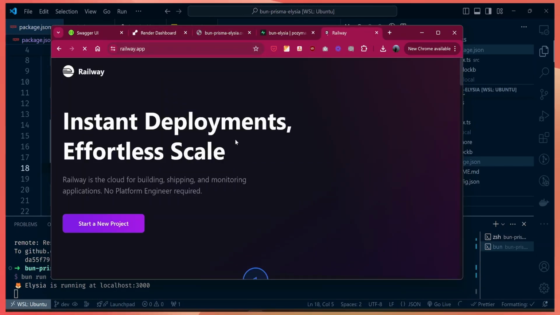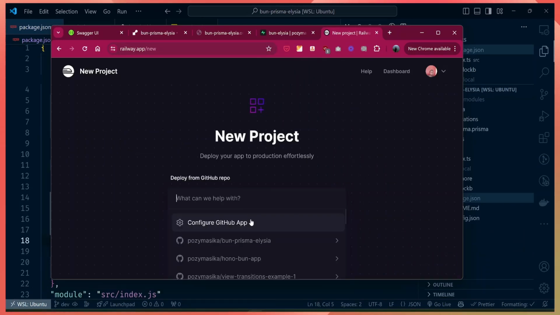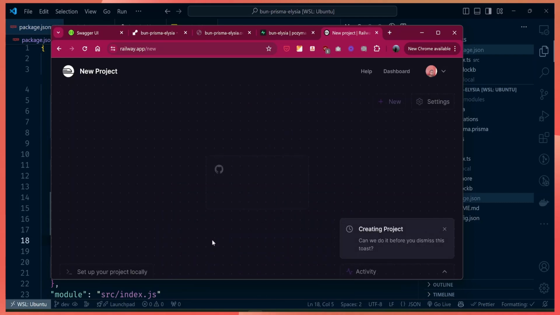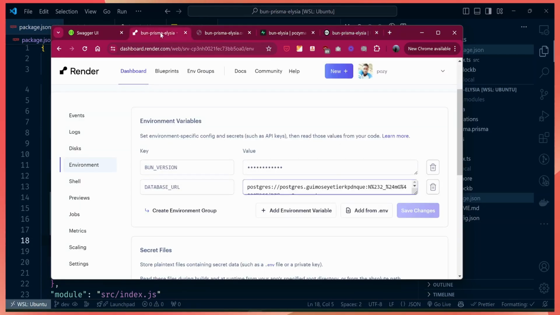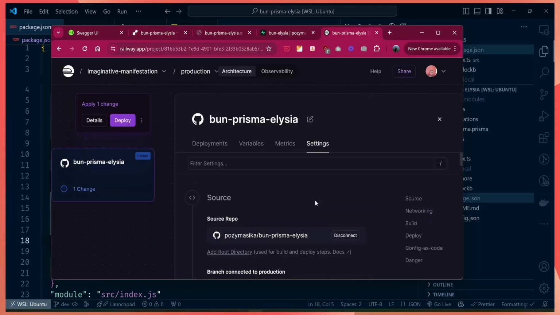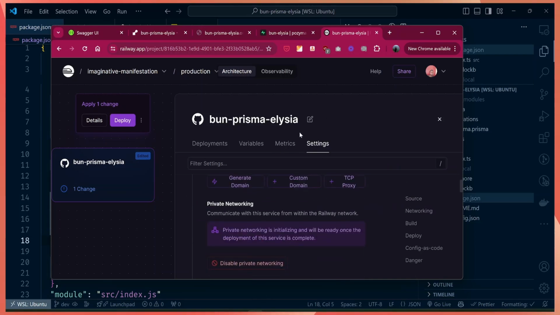So let's start a new project. We are going to deploy from GitHub, and we're still going to deploy our Bun Prisma app. So before you deploy, we need to add some variables, and that is the database URL property. So the same variable that we added to our Render app. So let's add it.